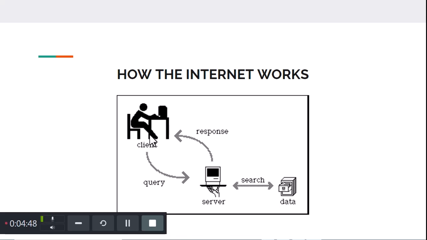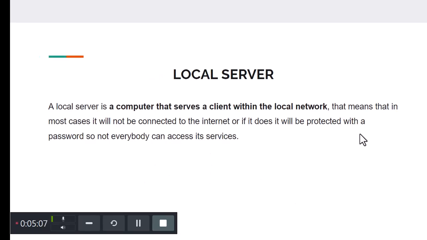We don't want to use an online server. We want to use our devices as our servers, and that's why we are installing a server. So I hope this is explanatory enough. A server is a computer that serves a client within the local network, right?